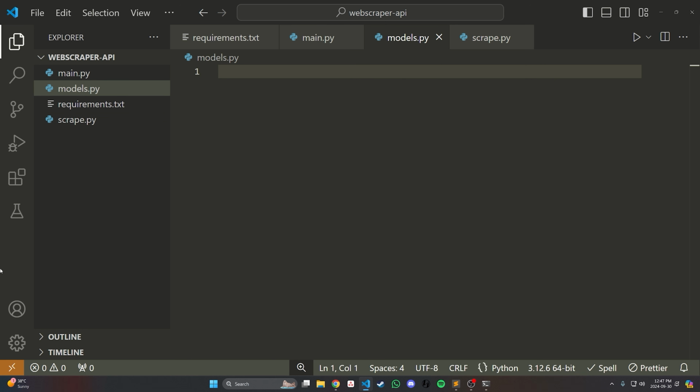Okay, we're going to actually start inside of models and kind of define the data models that we're going to need for this project, because I find that's kind of useful when we're writing the API. We already know what to think about.